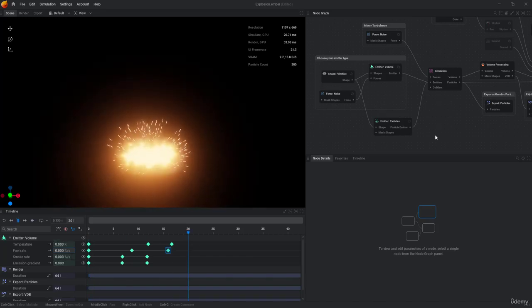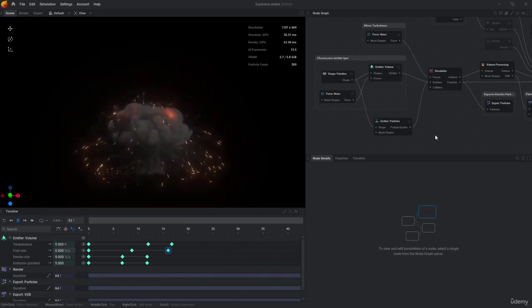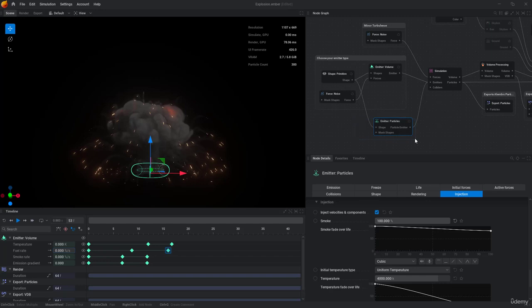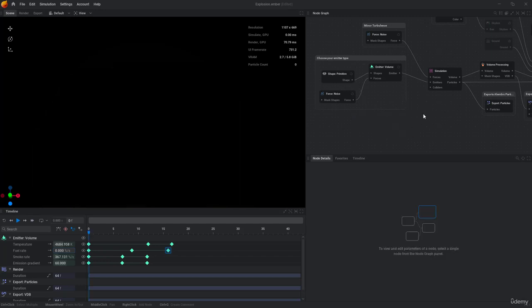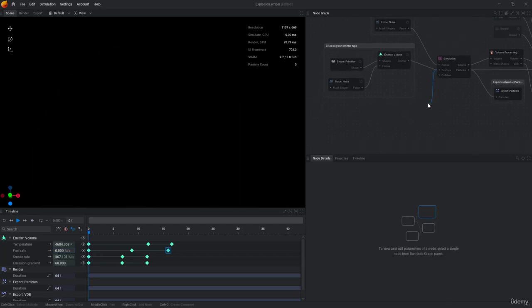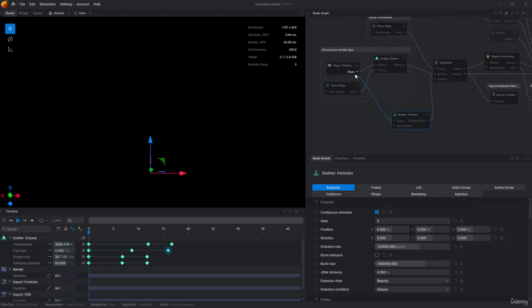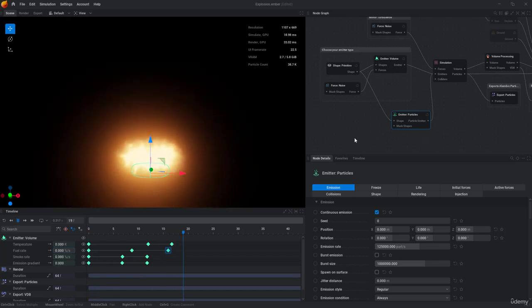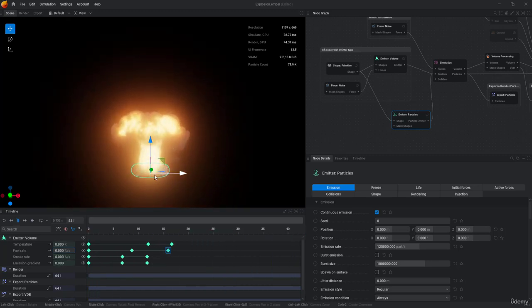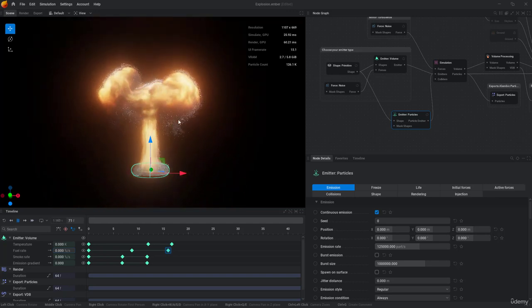Now let's go ahead and add particles to the explosion. So let's go ahead and delete the particle, and I want to show you that from scratch. Let's click on emitter particles, and I want to drag and connect that to the shape. So I have some particles, but as you see, we don't see them, and they are following the explosion or the smoke. As you see, they are inheriting the velocity from the smoke.